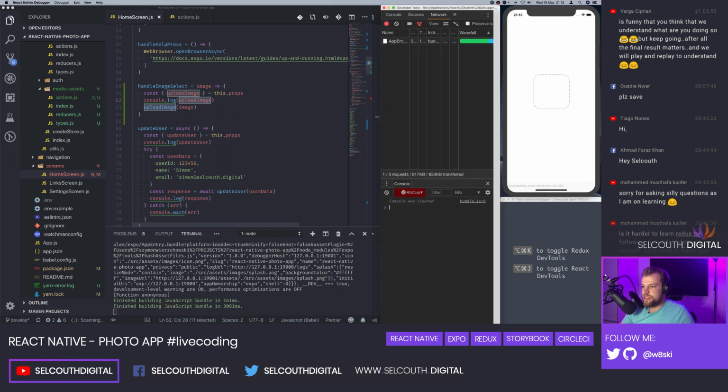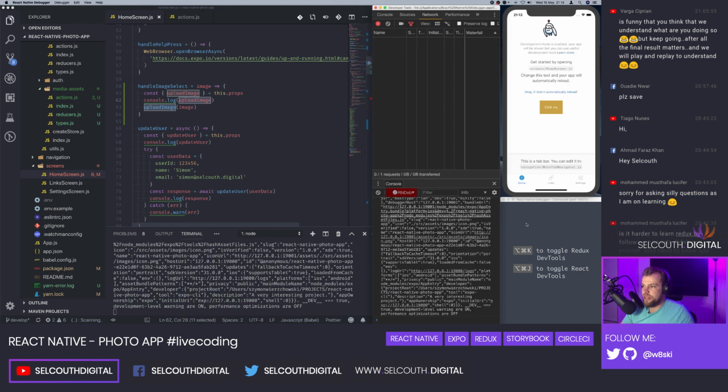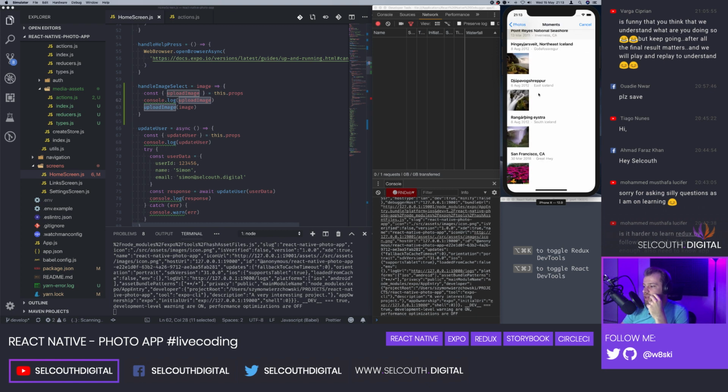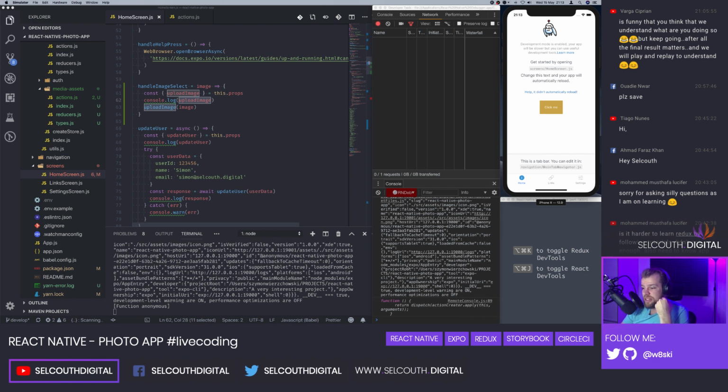Yeah, so as I was saying earlier, I really do recommend using React Native Debugger, the standalone one, as it comes with really powerful tools for debugging. It's like super crazy.